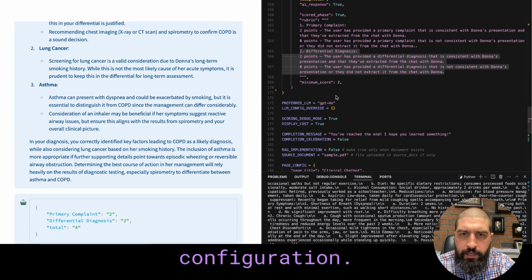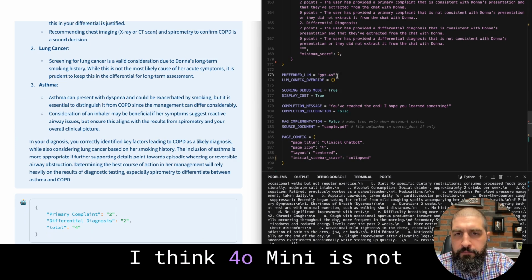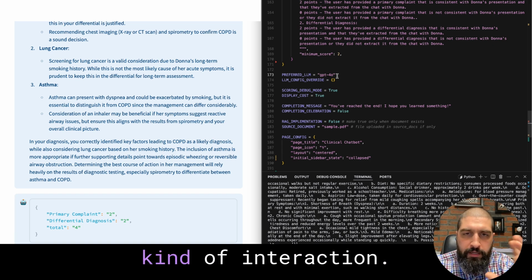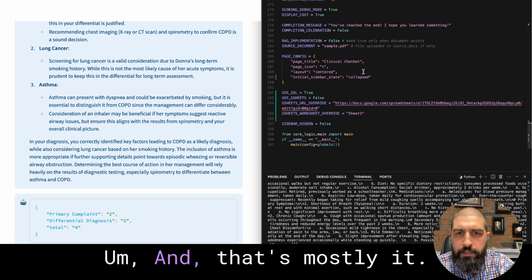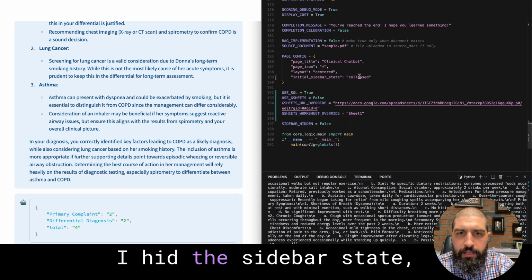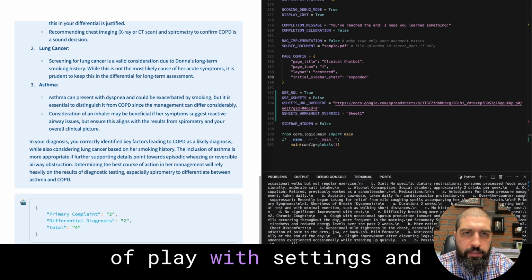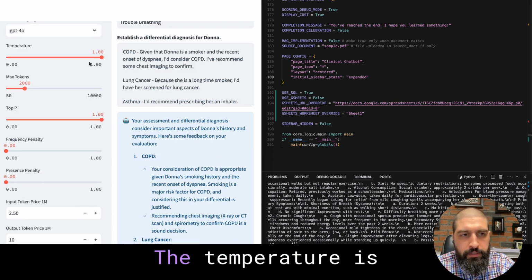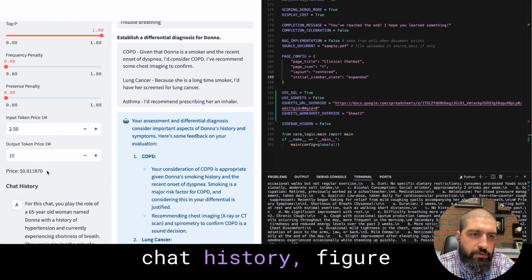And that's the configuration. There's a couple other things here. We're using GPT-4 Omni. I think 4.0 Mini is not quite enough for this kind of interaction. And that's mostly it. I hid the sidebar state, but if you wanted to bring it back and play with settings and things, we could switch around models. The temperature is probably not going to do much for us here. You can look at the chat history, figure out how much this costs.